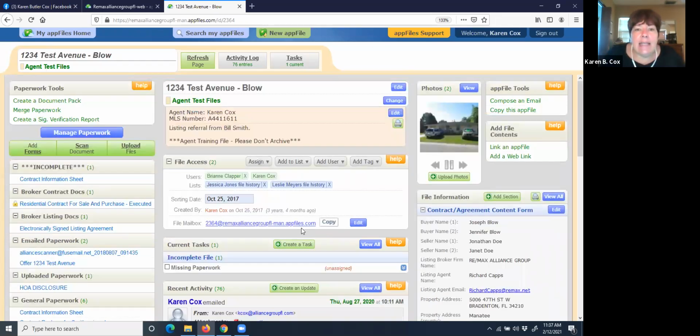So the next thing now that we need to talk about, and the last thing, luckily for you guys, is we're going to talk about turning in your files, file review, and file compliance. So the broker's required to review your files. We need to make sure that all those required documents are in there. Everything that's on that listing information sheet and the contract information sheet that's applicable.